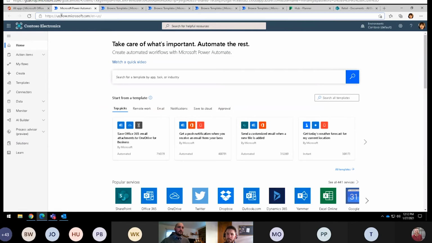You can also go directly to flow.microsoft.com to get into Power Automate. It may require you to sign in again if you've never signed in the browser you're opening, so keep that in mind.